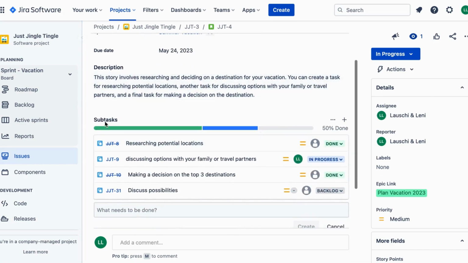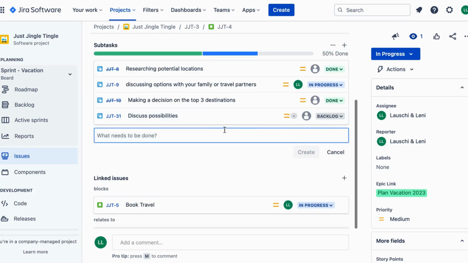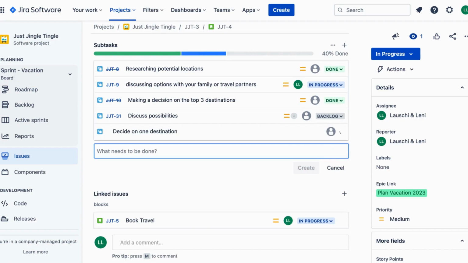The second way to create a subtask is by doing it directly from the story as well. To do this, go to the story and scroll down to the subtask section. Click on the plus button, a new line will show up and you can fill in the headline for the subtask. For example, you might create a subtask for booking flights or reserving a hotel room. Follow the same steps as before to create as many subtasks as you wish.